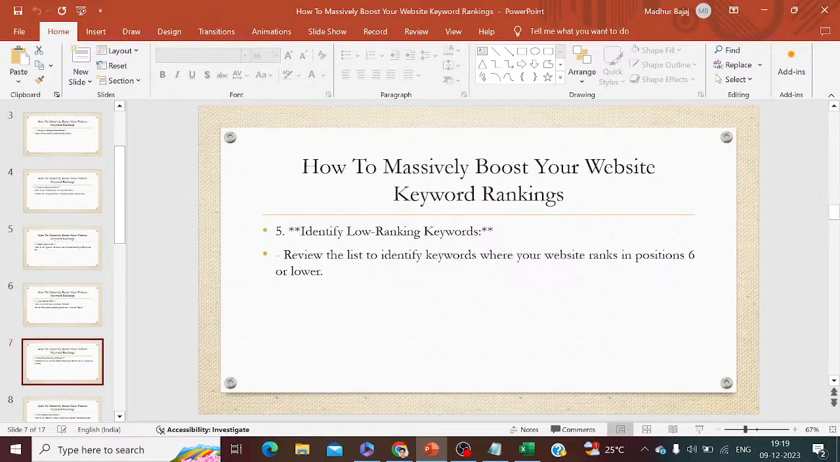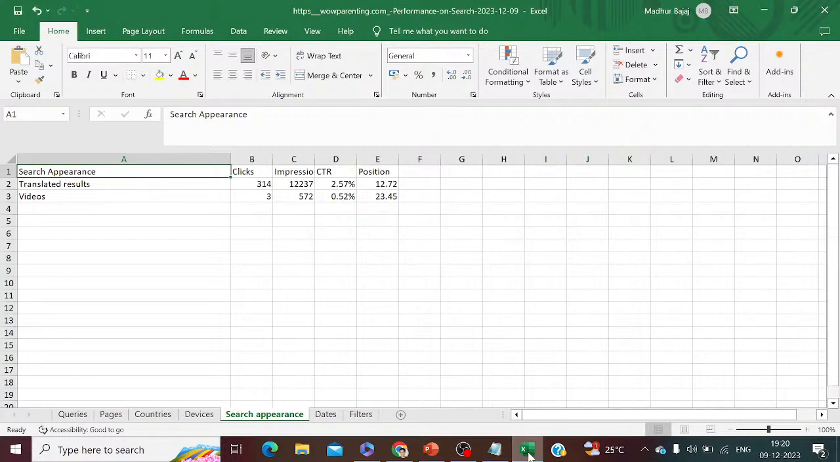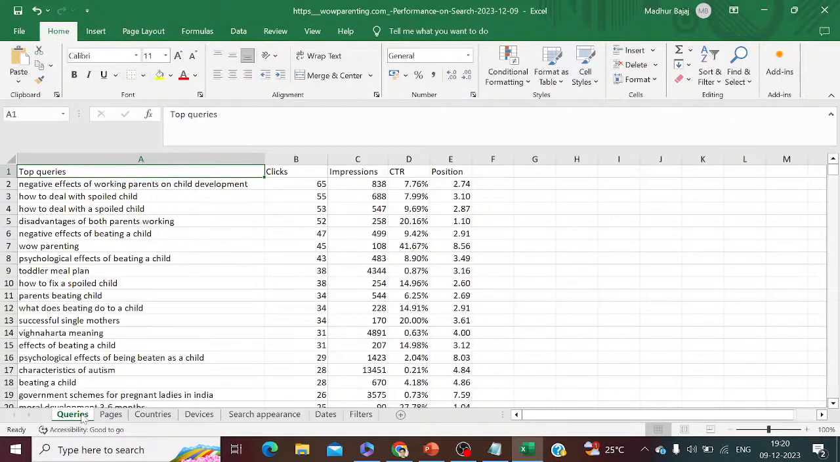So how are you going to do this? You might be having a question in your mind. You have to review the list to identify keywords where your website ranks in position 6 or lower. So how am I going to do this? Let's go back over here.